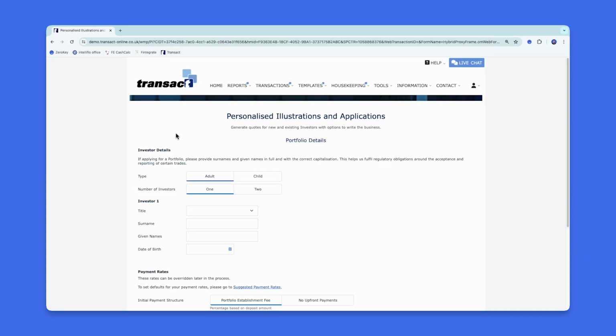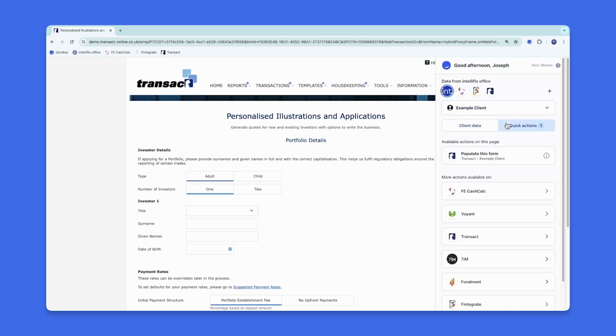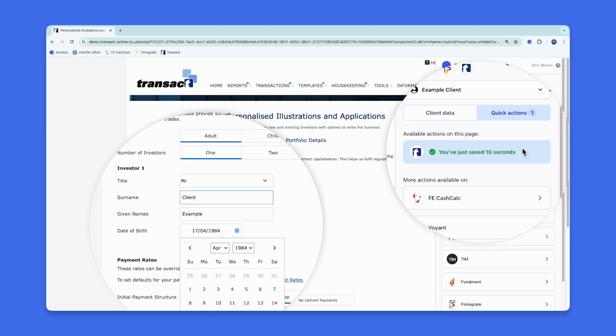Next, for the purpose of implementation, we're going to go to Transact. Now, the start of the new application process has an empty form, but of course what we can do is populate this form using the web extension. Again, there's a desktop notification informing us that there is time saving to be had. So we're going to open up the web extension, select Quick Actions, and then select the option to populate this form. We're going to highlight both sections for you now, try to keep an eye on both, and there you go, the form has been filled without any manual data entry, saving you roughly 10 seconds in the process.